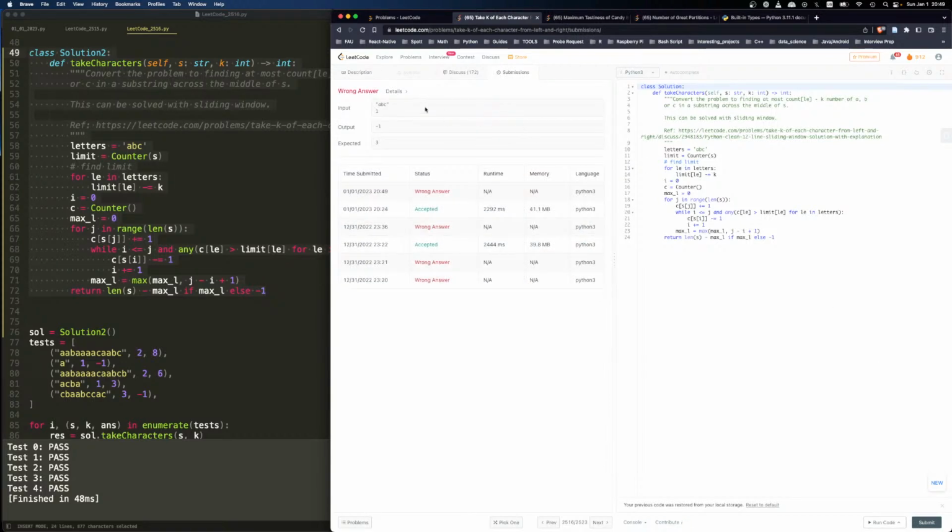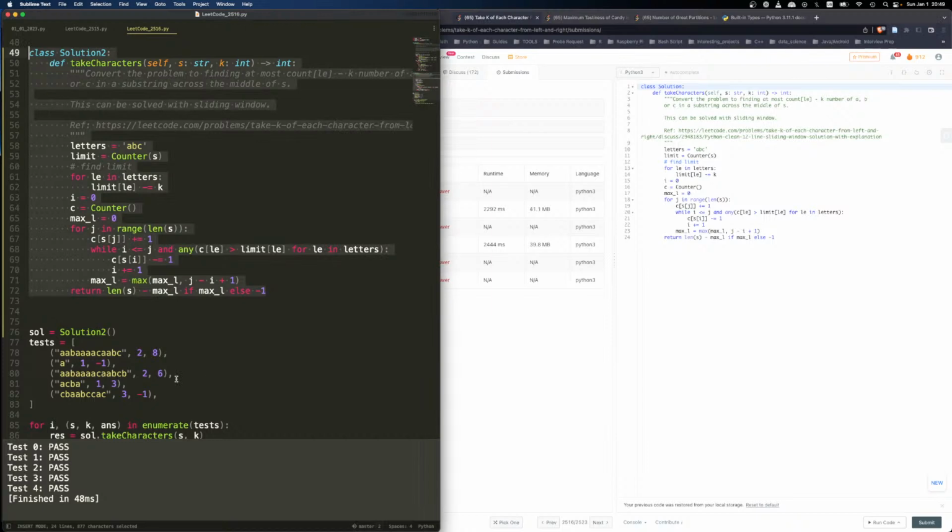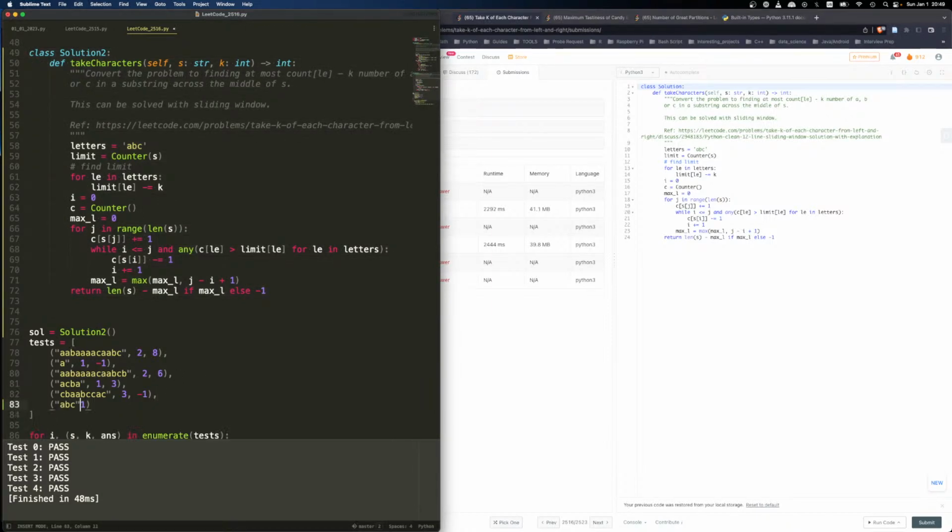No, it does not work. Expected 3. Okay, 1 is -1. That's a good question. So when max L is 0, there are two situations for the max L. Oh, we actually do this. We'll always return this because I already have this.